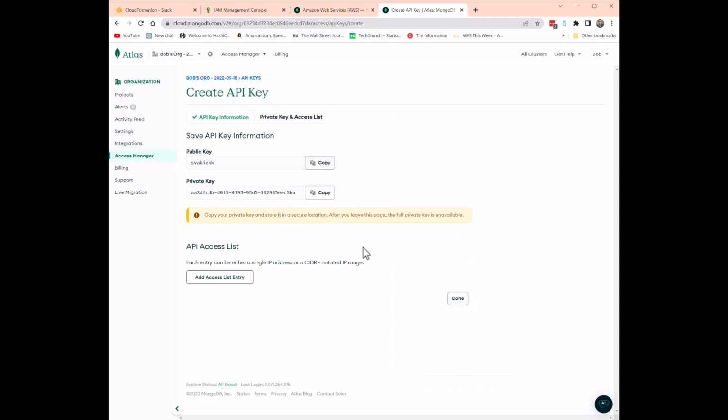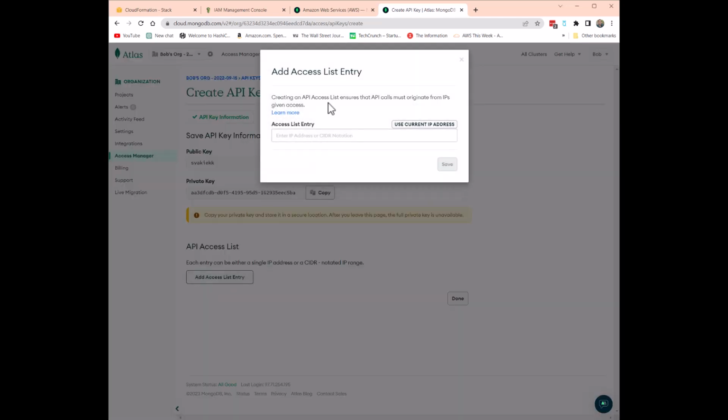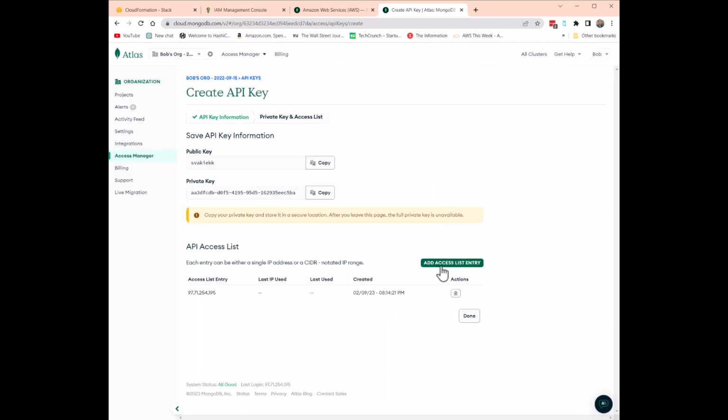Okay, this is very important. These keys will only be shown once, so make sure to copy them. I am going to create a blank file here and just make sure that we paste them in. Great. And you want to make sure to give yourself an API access list so that you can add your particular IP address. If you don't know your IP address, you can just click this button, which we'll do, Use Current IP Address. This way we can access these keys once they're deployed.